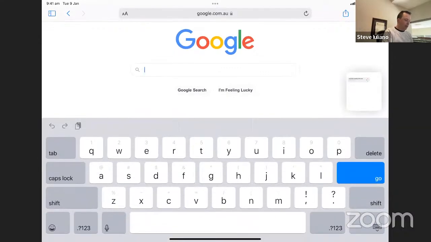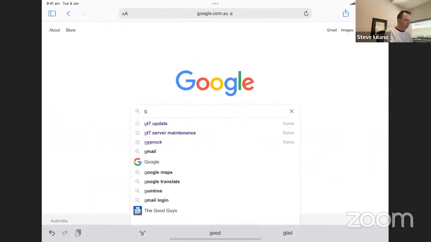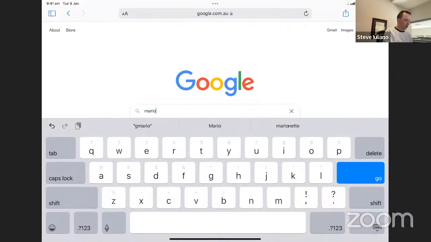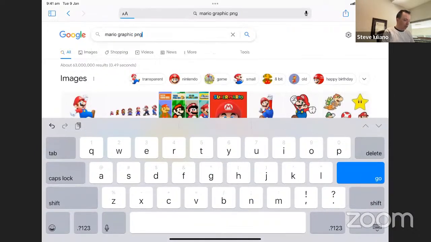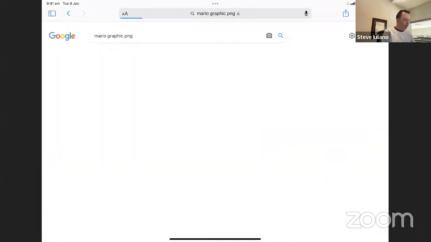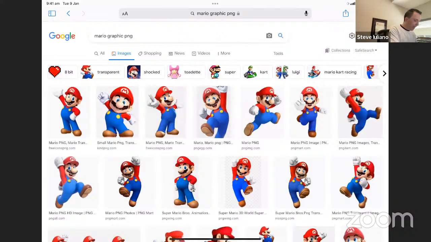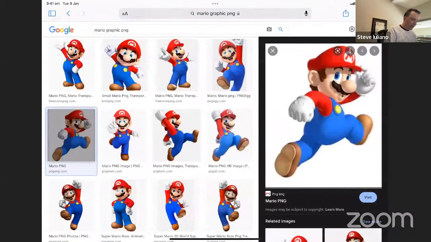image. Okay, just waiting for my internet to catch up. So we might go grass. Oh, let's just do Mario graphic or something like that. Okay, and we might even type PNG in there. PNG. So when we click on images, if we click on a character like Mario, if the background changes when it loads, see how it goes.